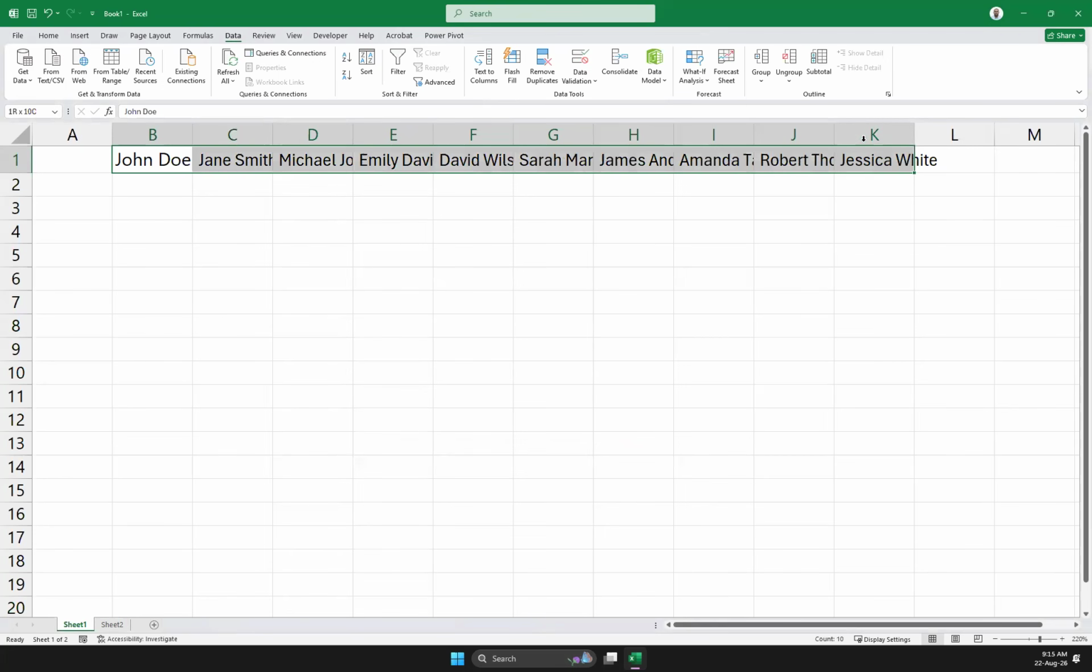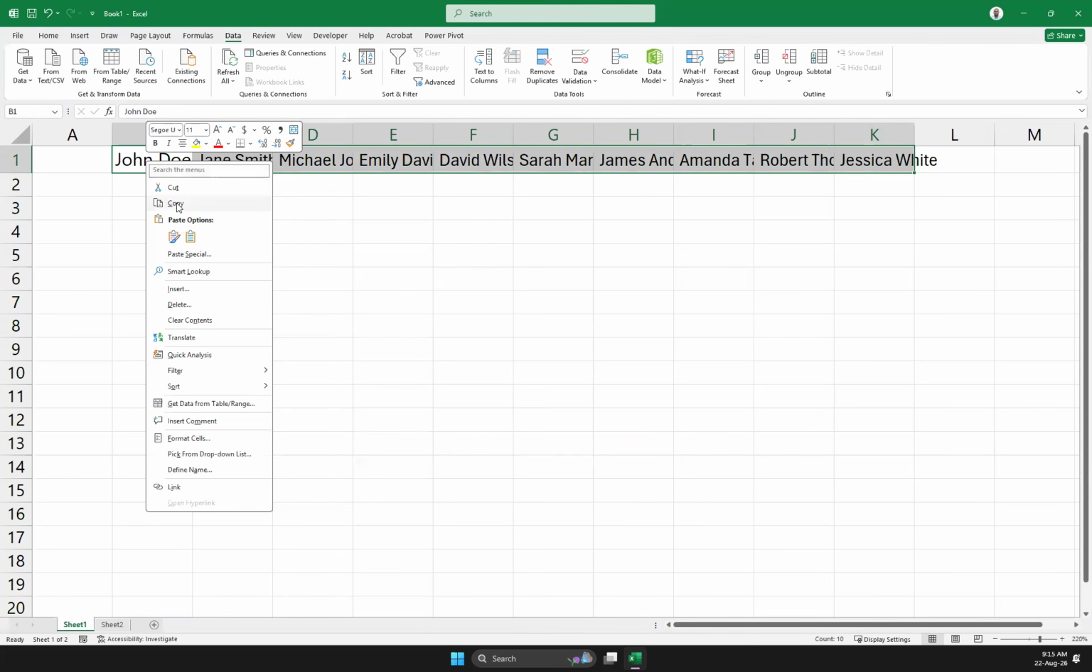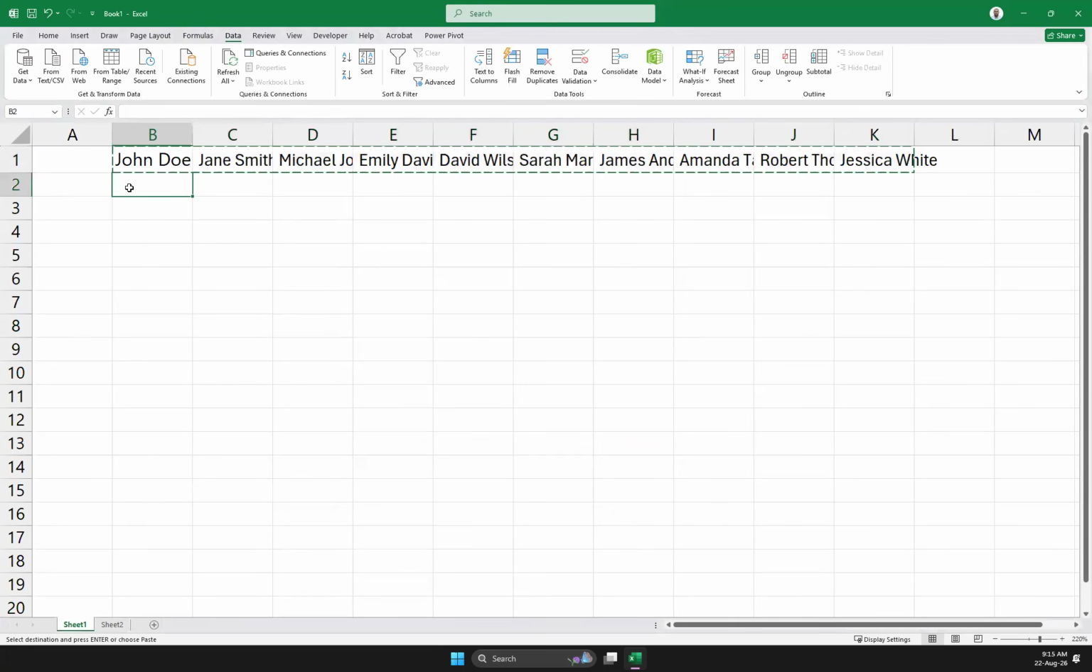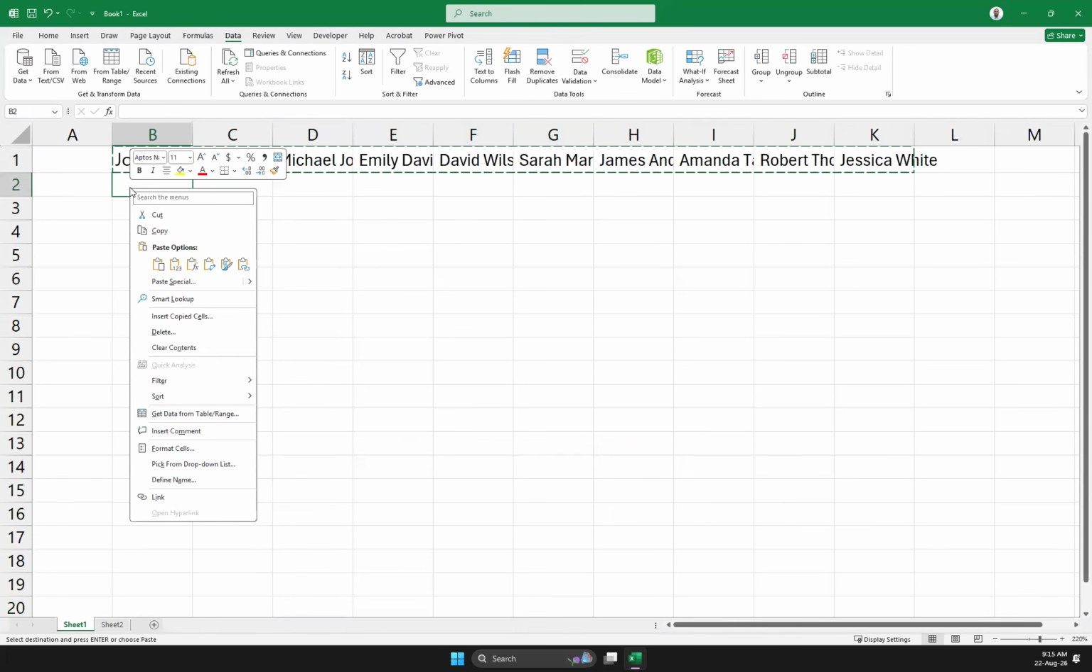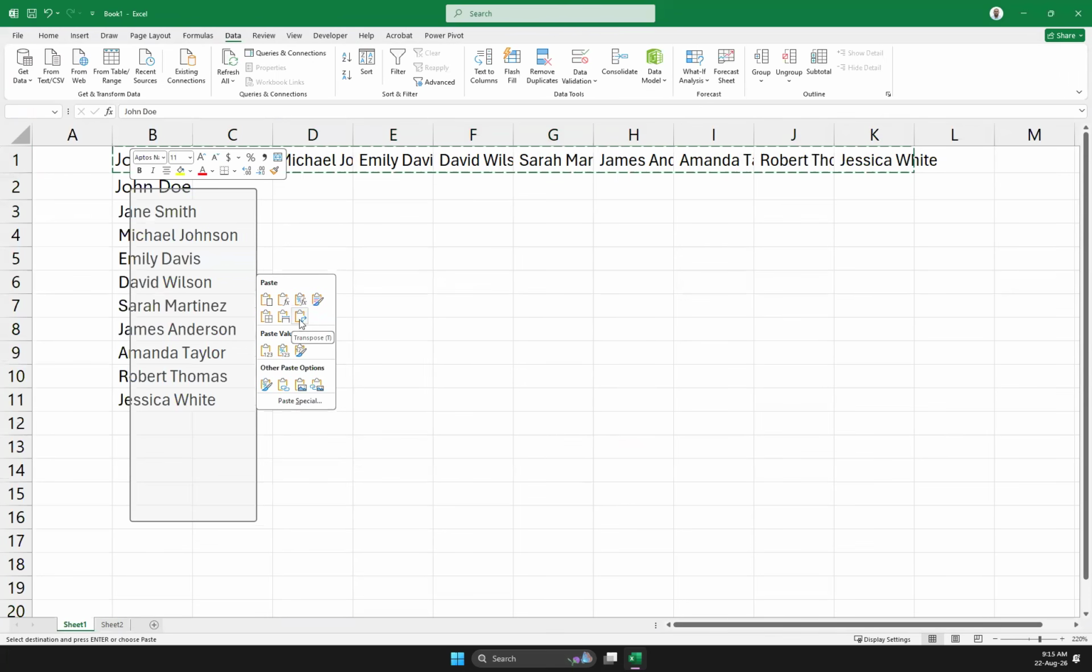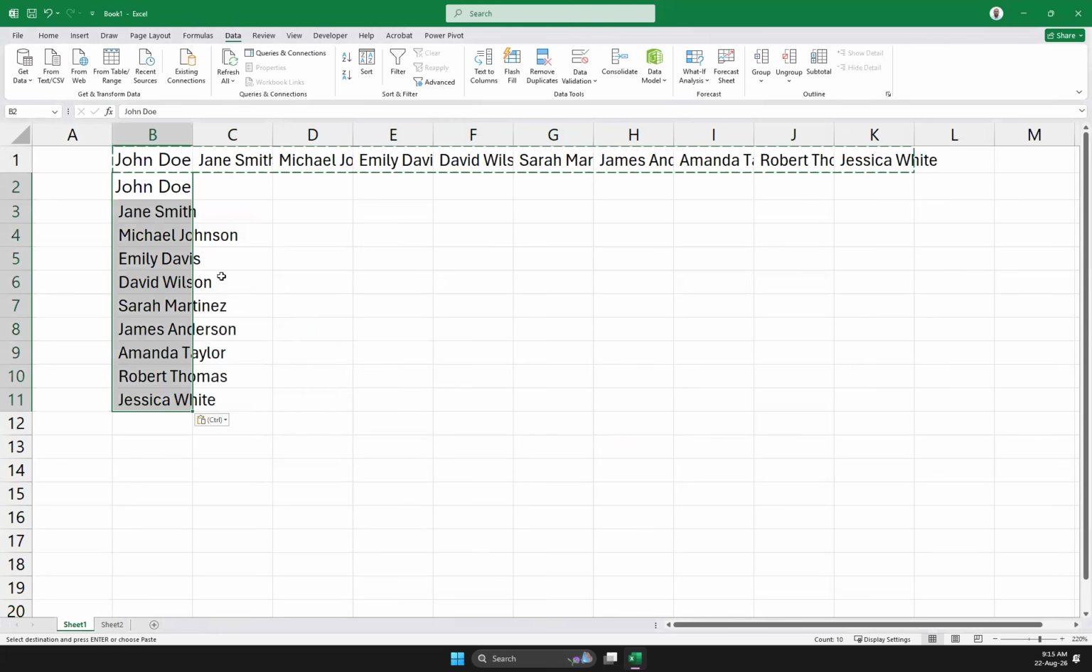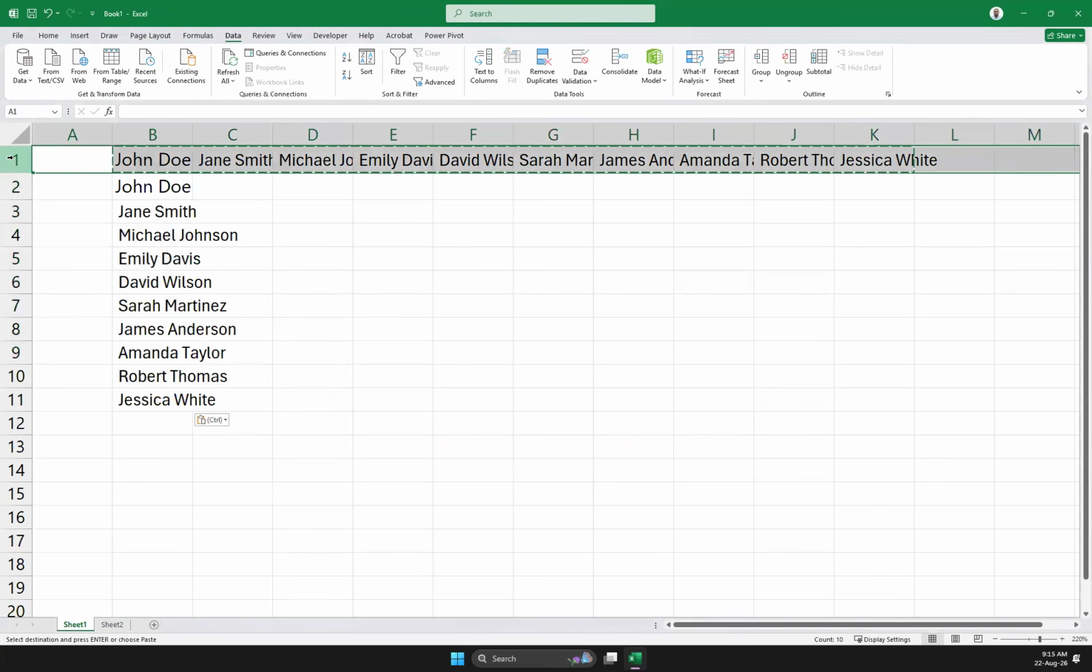Then we copy this, we paste it, we copy, and here we're going to paste it. Now we're going to use the paste options, Paste Special, and then we select Transpose. Now we are done with this. Now we don't need this anymore because we have copied all of it.